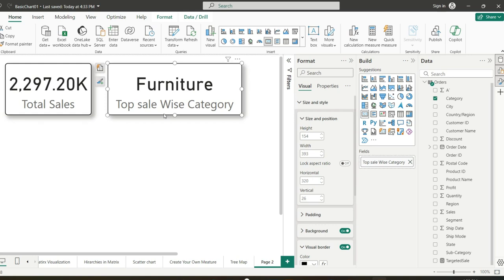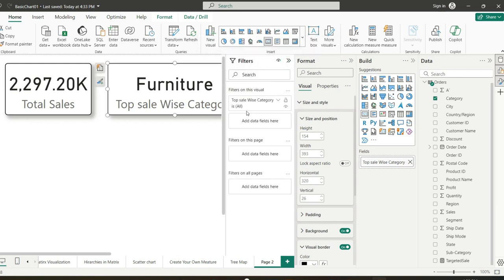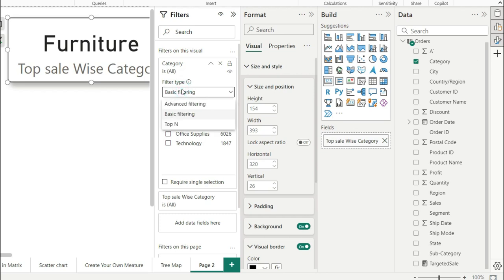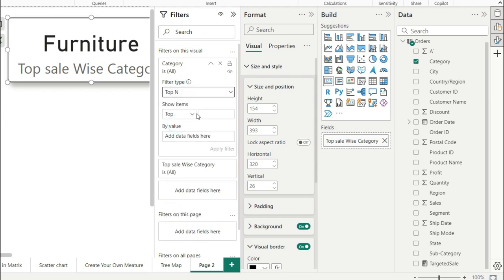Our agenda is that the category should tell me only the category that has the maximum number of sales. For this, click on this one, and inside the filters here, add a data field. We will add the category, drag and drop it here inside the filters. When we drag and drop here inside the filter type, go for top N and show me only one category, that is top one by value. Inside the by value, drag and drop the sales. So only give me that one category that has the maximum number of sales.